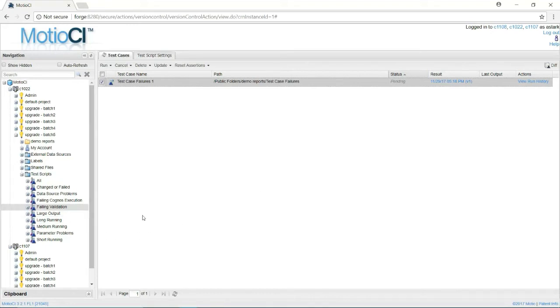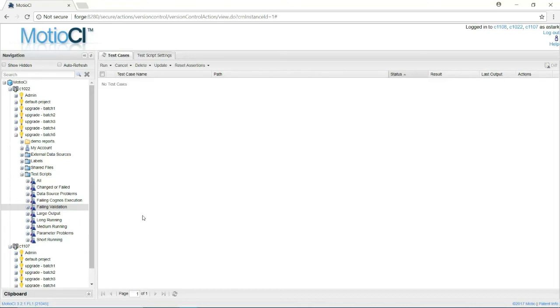So large output will show you all test cases that are producing overly large outputs. Long running, medium running, or short running will group together the test cases based on how long it takes to run them. And then parameter problems are going to show you all test cases where we have missing parameters effectively, right?